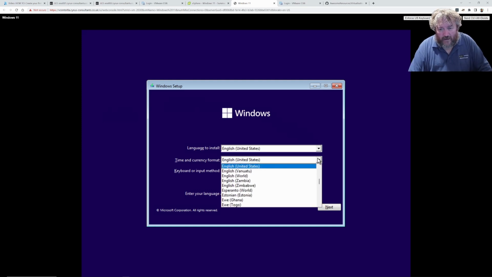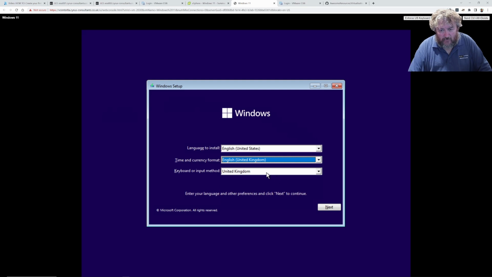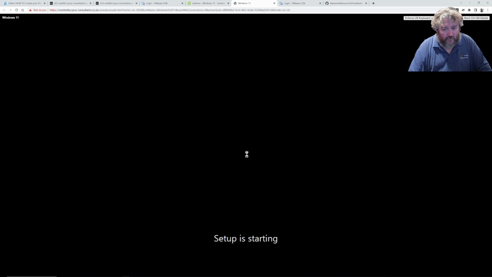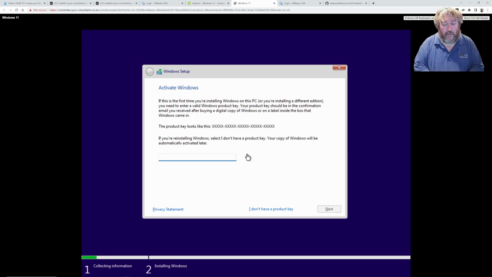So we're going to select for me, United Kingdom, language to install. Okay, and I'm going to click next. And I'm going to click install. Now it's shortly after the setup is starting that it's going to do these prerequisite checks to see whether or not it meets the TPM requirement and the CPU requirement, which of course has all changed in VMware vSphere. No need to activate at the moment or enter a product key.